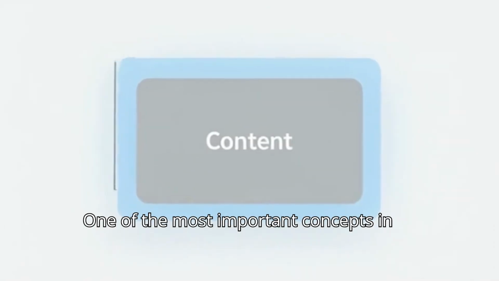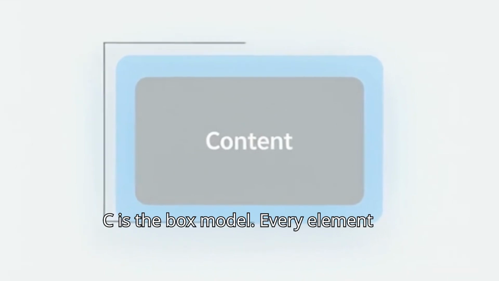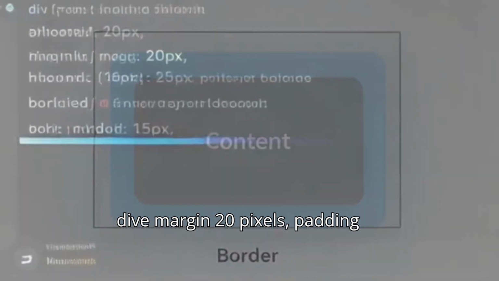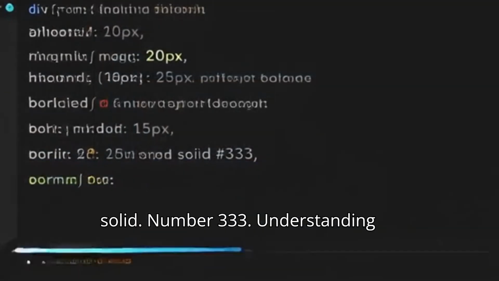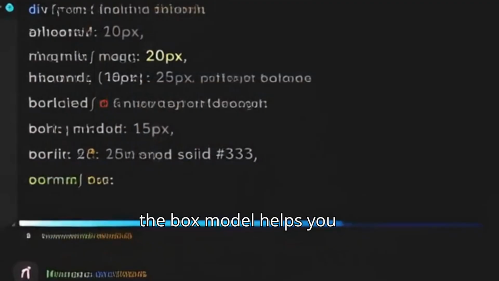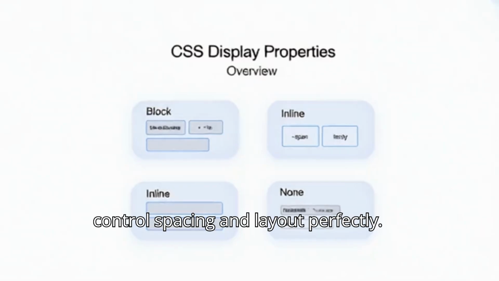The CSS box model. One of the most important concepts in CSS is the box model. Every element in HTML is seen as a box, and it has 4 layers. Content, the actual text or image inside the box. Padding, space between content and border. Border, the outline around the element. Margin, space outside the border. It pushes elements away from each other. Example: div, margin 20 pixels, padding 15 pixels, border 2 pixels solid #333. Understanding the box model helps you control spacing and layout perfectly.